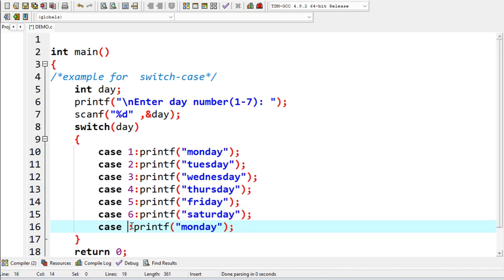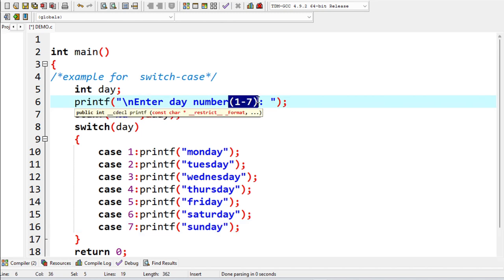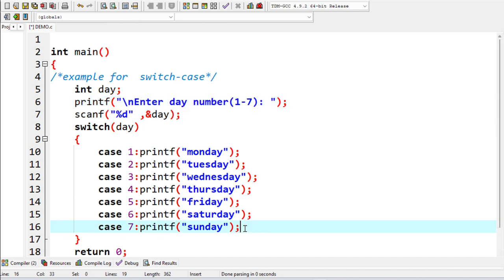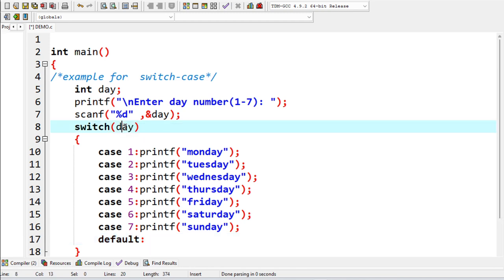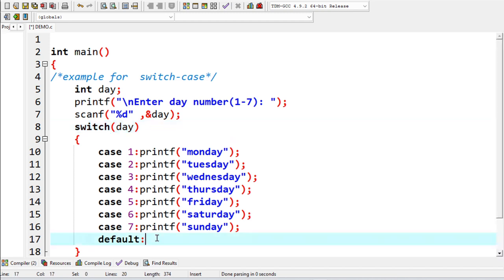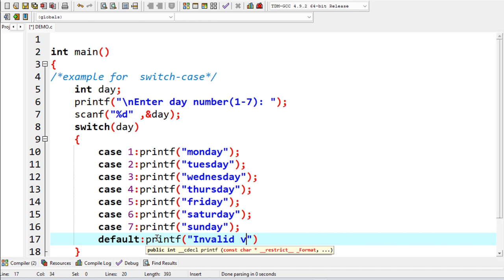Now the user, in spite of showing a prompt to enter values between 1 to 7, need not follow the prompts that we give. So the user could have entered any other value, and that has to be taken care of through our code. That is where a default can come in use. In case the variable day is not storing any of the values 1 to 7, then I can have one message saying invalid day number or invalid value. Now let's execute this and see.